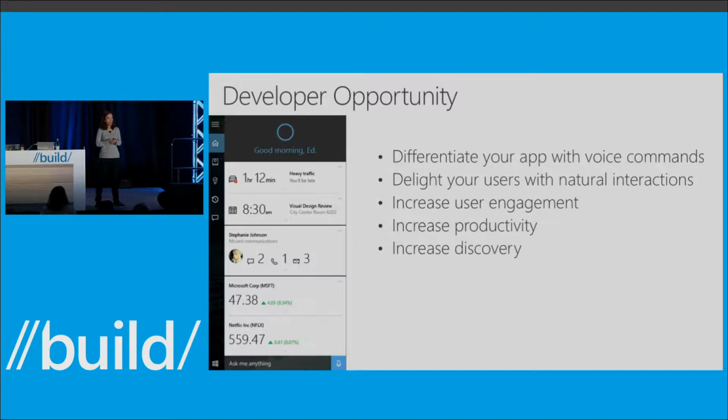When you integrate with Cortana, you will differentiate your app and you will delight your users by making the application's functionality available for users to access using natural language. Cortana is a front-and-center experience in Windows 10, and you will increase engagement when users can launch and deep link into the application's pages from that central experience. You can make your users more productive by allowing them to get things done quickly with a simple voice command. And you can increase discoverability for your app.